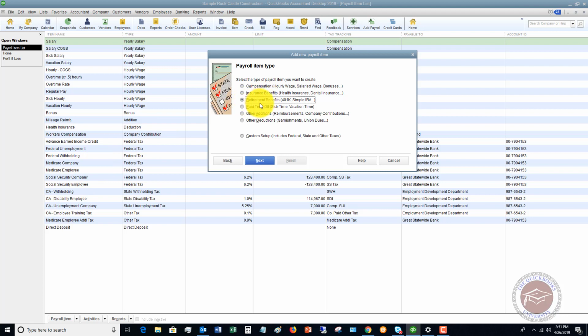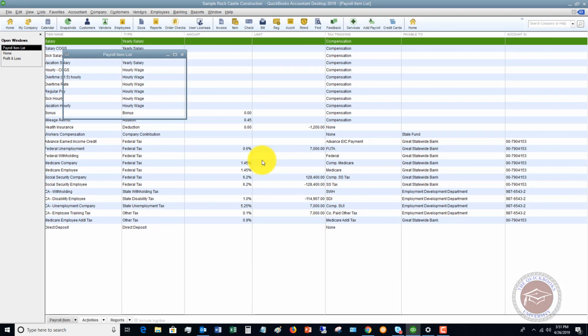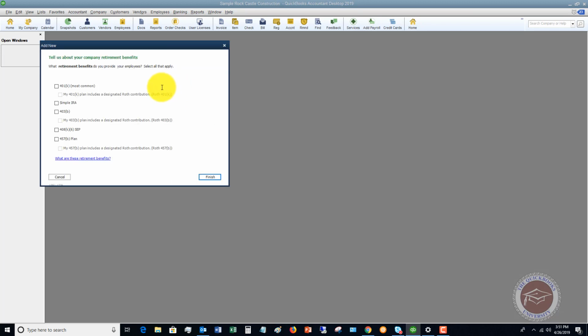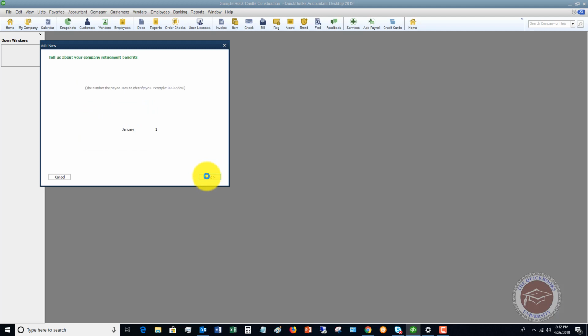All right. So we'll say retirement benefits, 401k, we click next and it's going to take us to this easy payroll setup. Okay. To where it says, what retirement benefits do you provide to your employees? You literally select all that apply. Most small businesses are going to have either simple IRA or 401k. So we're going to say 401k. And if you don't have a Roth component, then you just leave that blank. Click next.